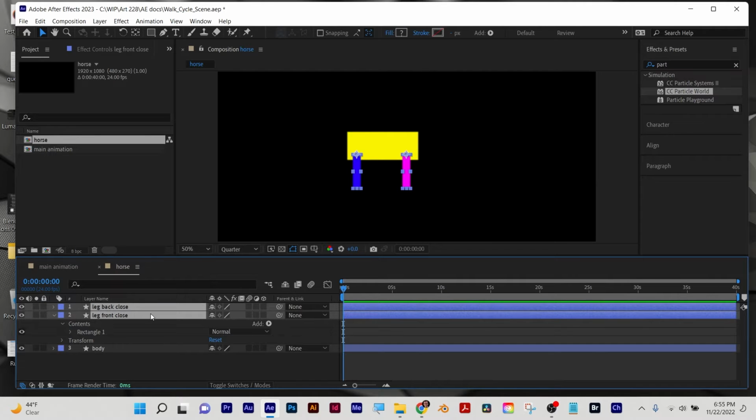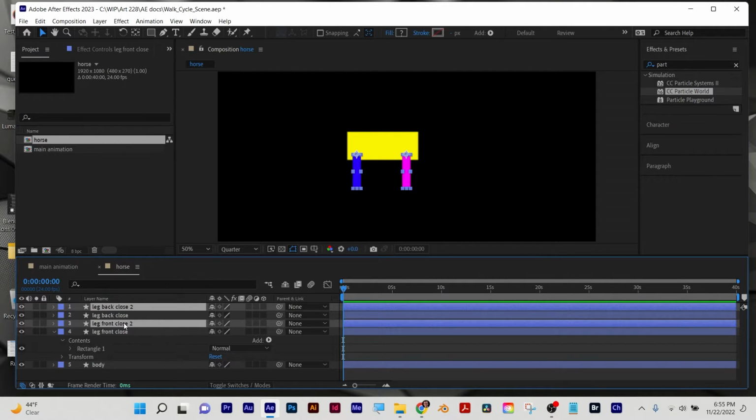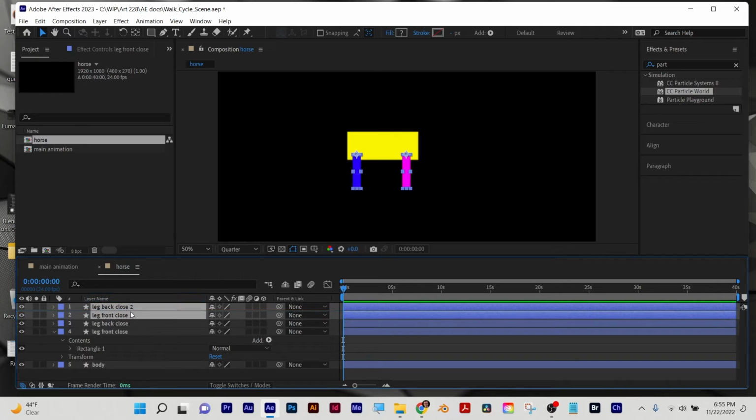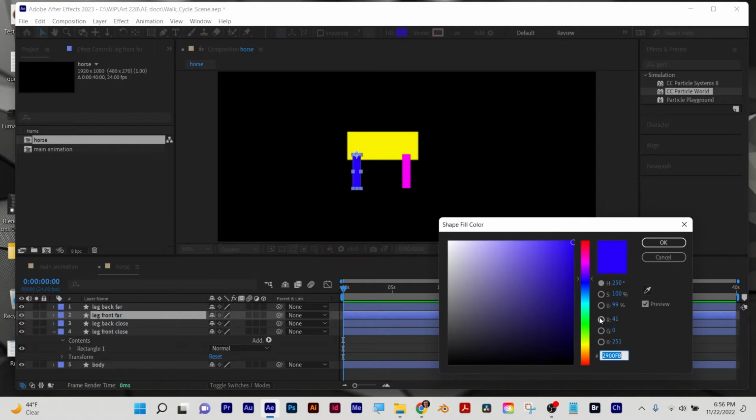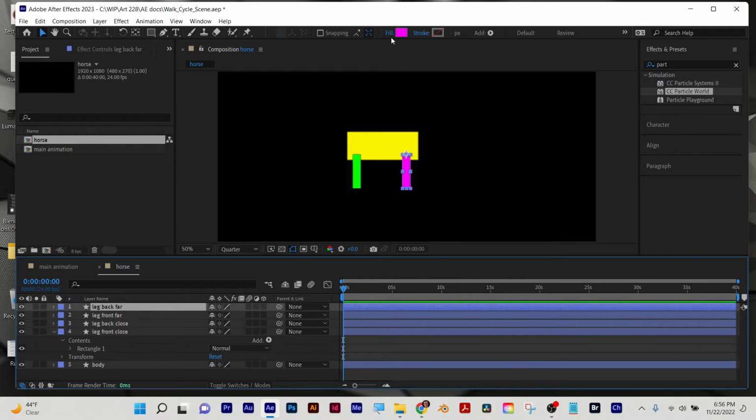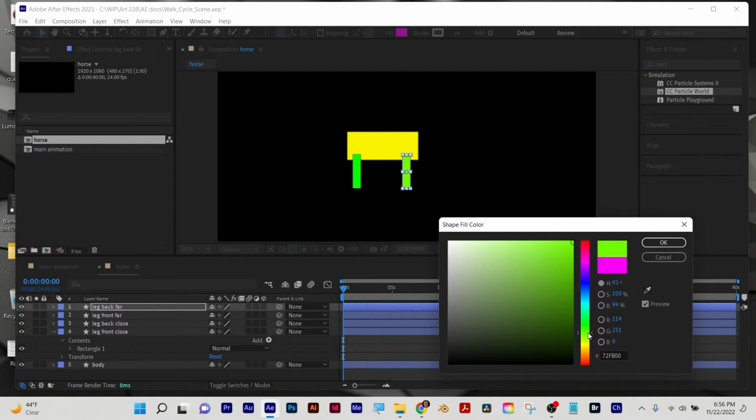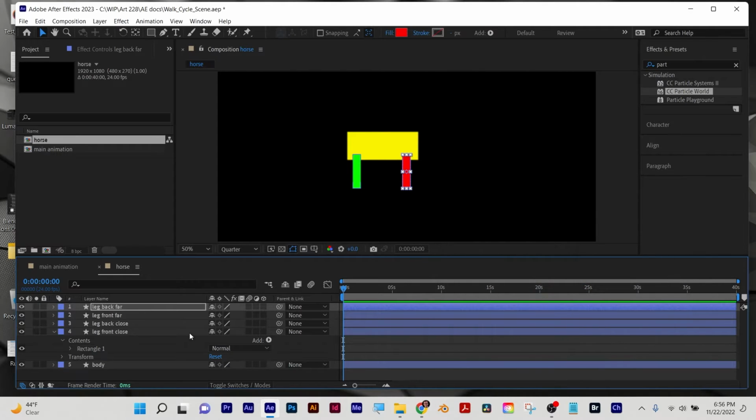I'm going to select them both. Command D to duplicate. Now remember, if I keep them selected, now see how they stayed together in my timeline. And I'll call these far. I'll change the color. Set that to blue. Let's make this one green. And then if that one's pink, we'll make this one red. Okay.